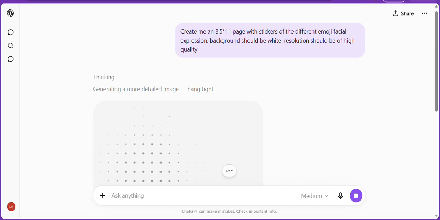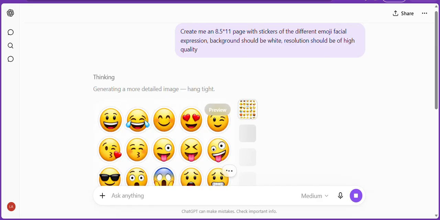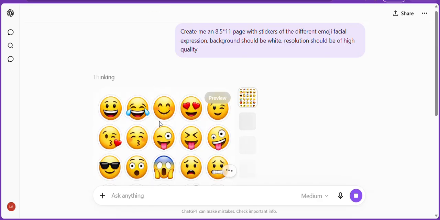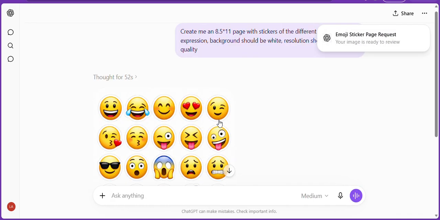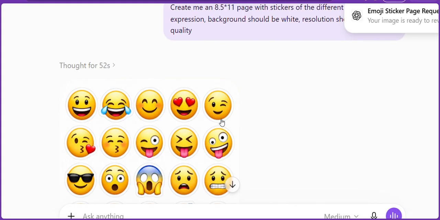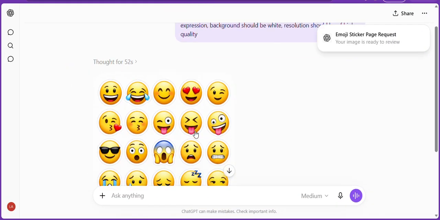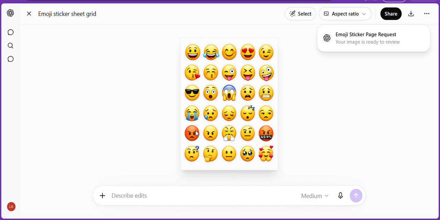Okay guys, I know it's taking a few seconds, but not to worry. Oh, here we are. Just like that. So let me click on it so you guys can see it. Let me go down a bit. Okay, great. So basically, this is what your sticker page will look like.